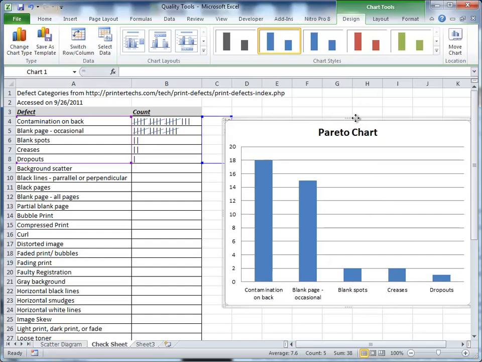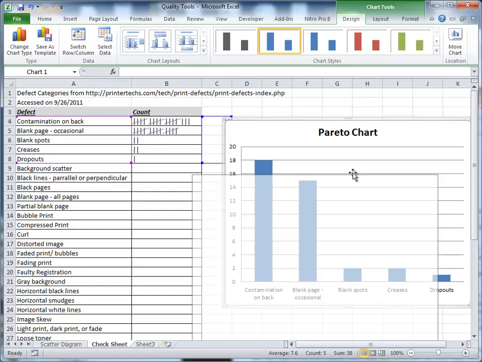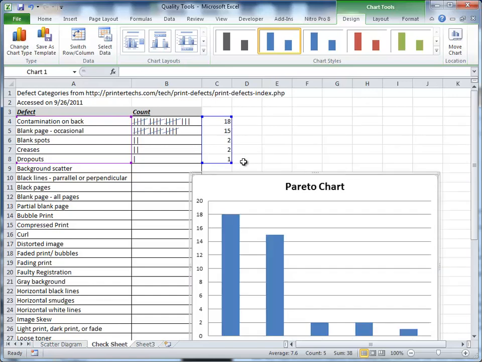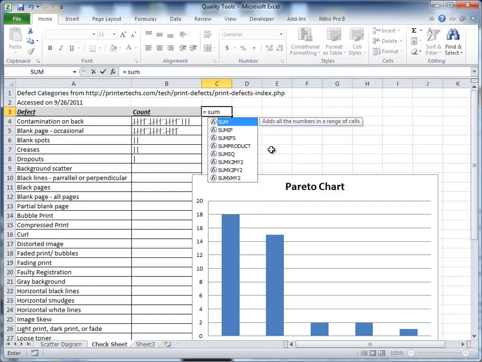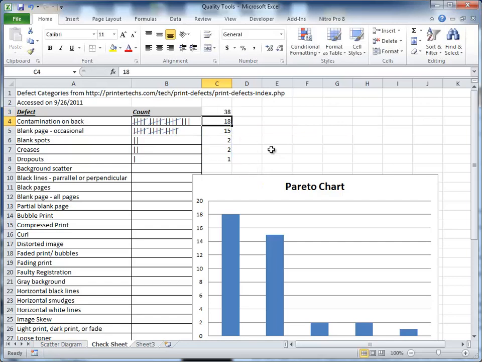Now, some of you will want to create a cumulative distribution. I'm going to move the chart off to the side for a second. The way to do that is to type up here equals sum of all these defects. So we had a total of 38 defects, and we need another column over here that is the kind of the running total of the number of defects.